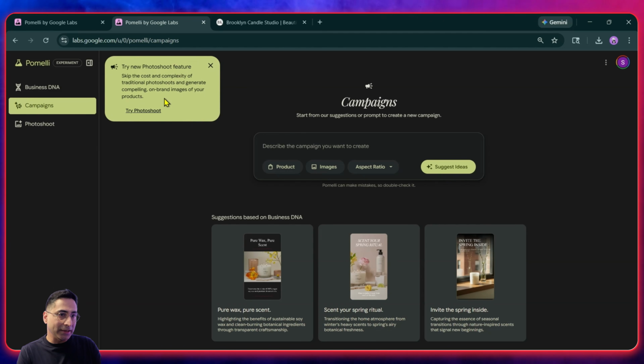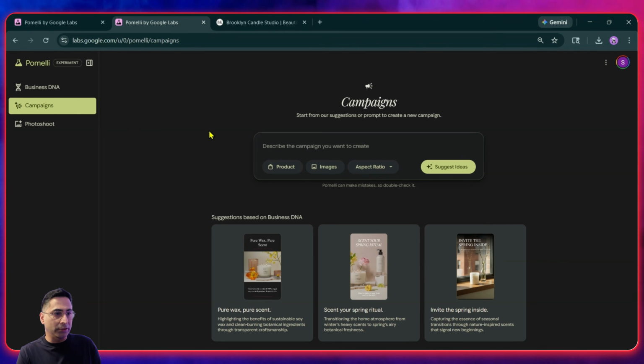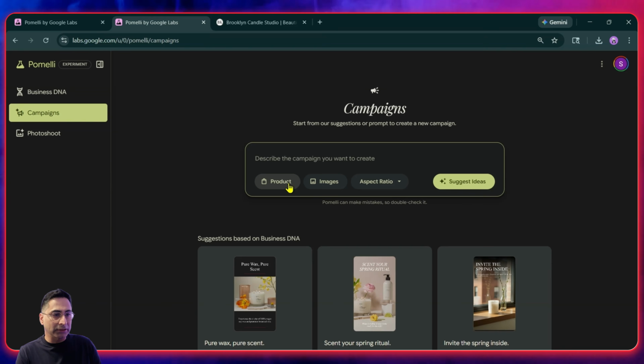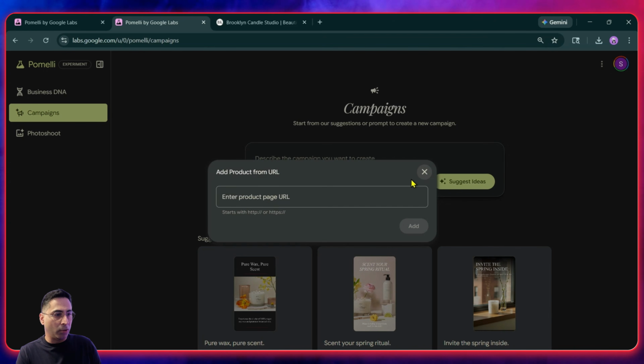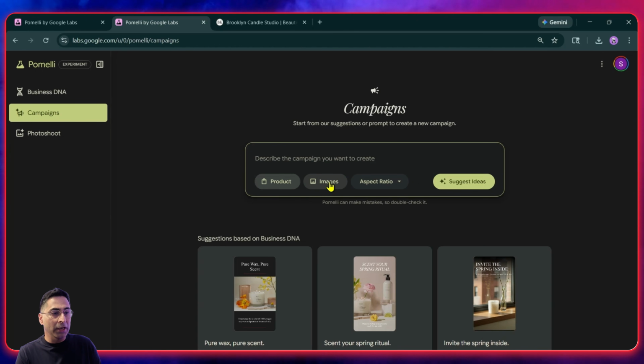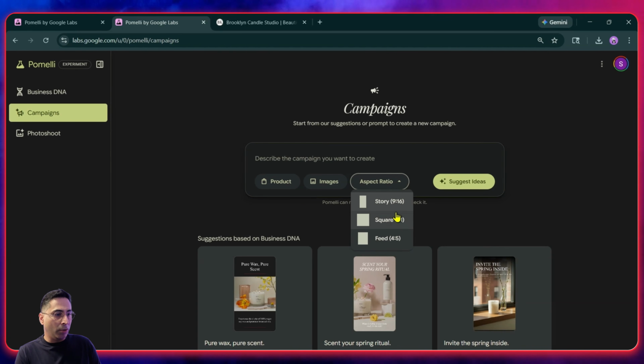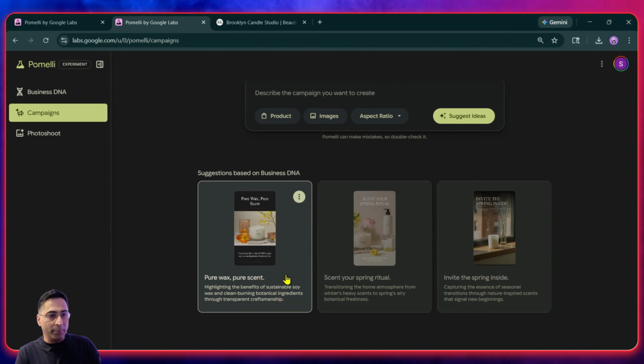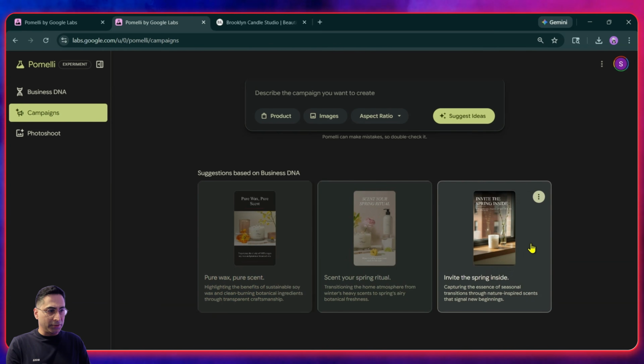You can already see that there is a notification about try the new Photoshoot feature. So we're going to obviously go ahead and try it. But you can see here that they have also improved the way you can create the campaigns. So now you can actually directly describe if you want to create a campaign about a product. So you can give the product link, or you can upload an image, or you can look into different particular aspect ratios. They already do a good job by providing you some suggestions for the campaign.